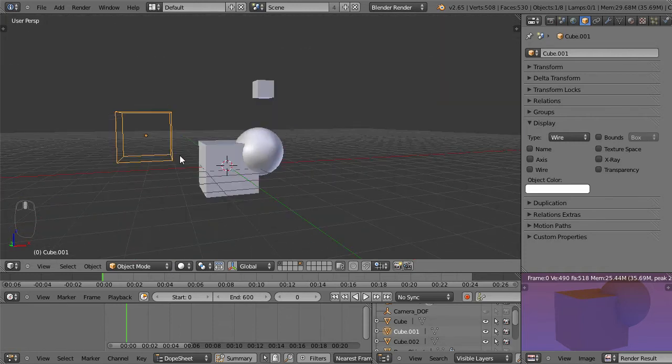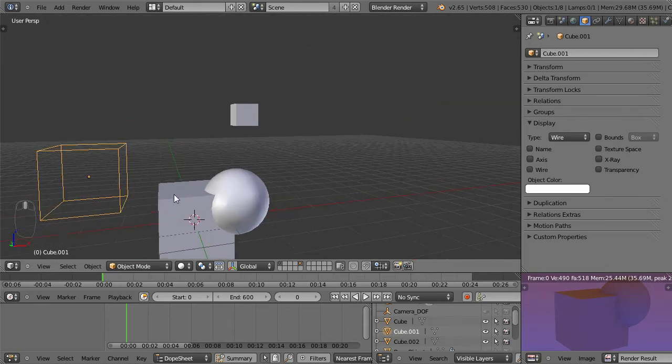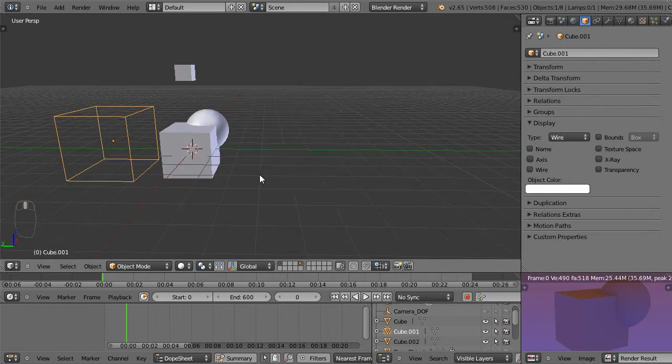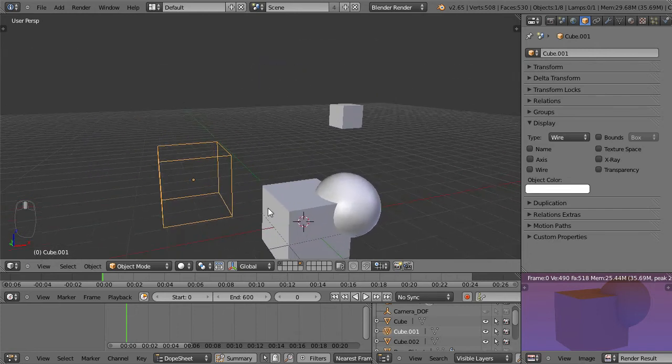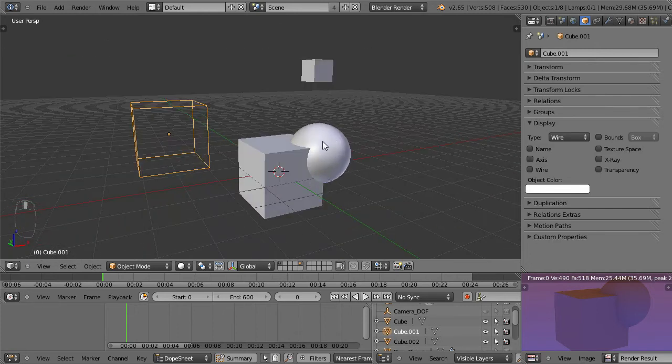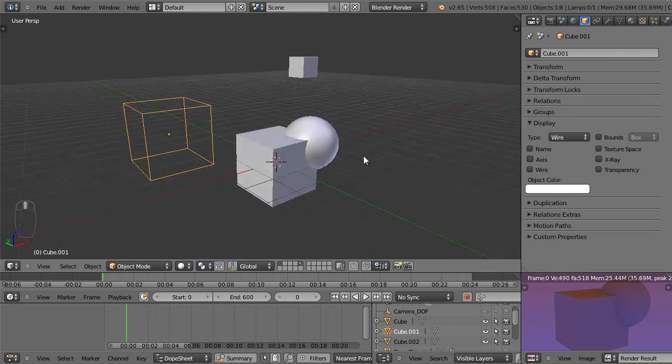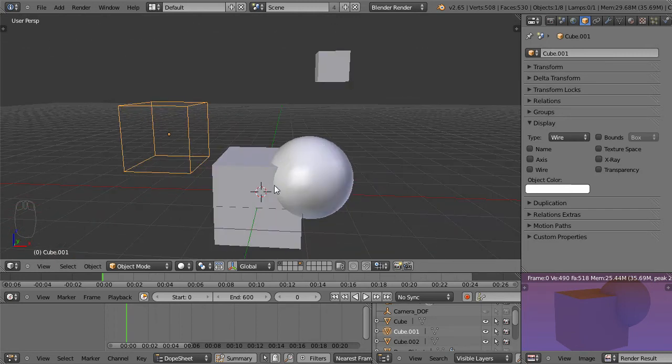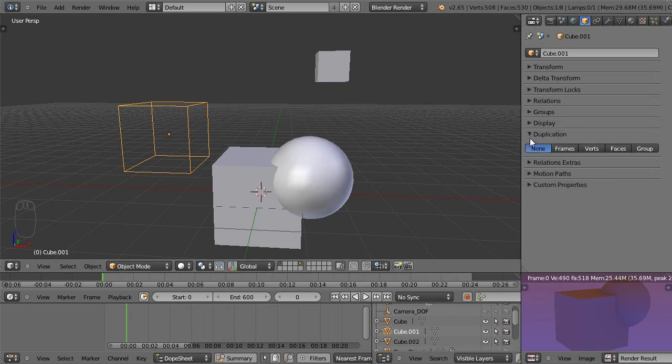That comes in handy when you may have a lot of different objects in the scene using up a lot of resources, and you only want to know where some of them are or see that they're basically there, but you don't have to see their texture and everything else. Duplication controls information that will be duplicated when you duplicate objects.